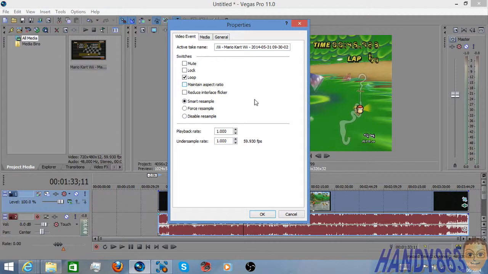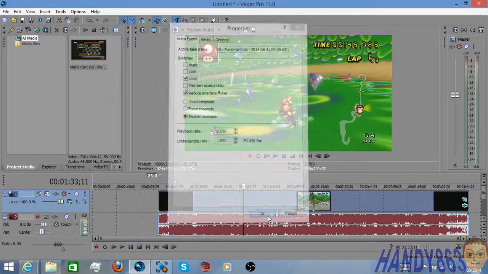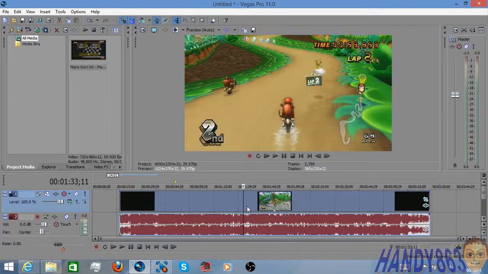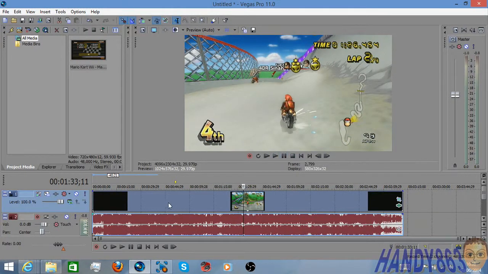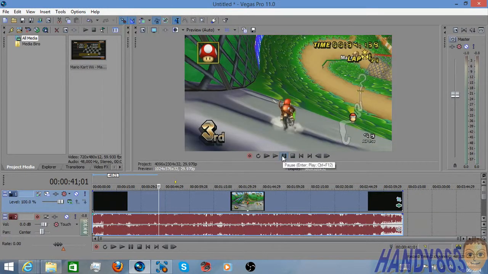So basically what you have to do now, maintain aspect ratio here, is these two little boxes here: reduce interlace flicker and disable the resample. Now what these do is they stop some sort of fusion which goes on in between the frames, which can be seen when you play the video at 29 to 30 frames per second.